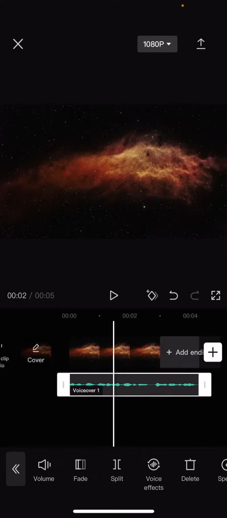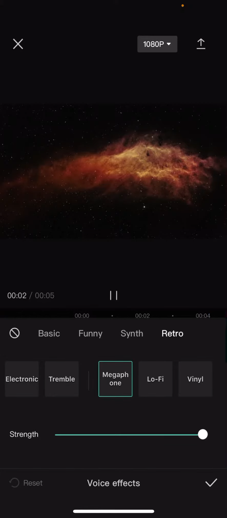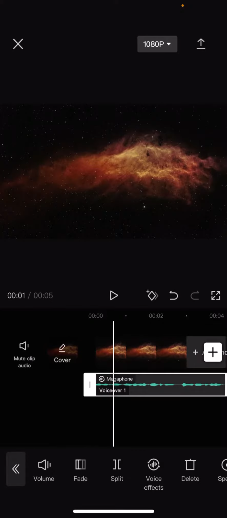You can edit the sound of your voice by selecting voice effects and adding in voice effects. There's basic, funny, synth, and retro. This is what it kind of sounds like with the megaphone one on. Hold to record and it will record. I hope you can hear that, but you can also adjust the strength if you'd like. But yeah, that is it.